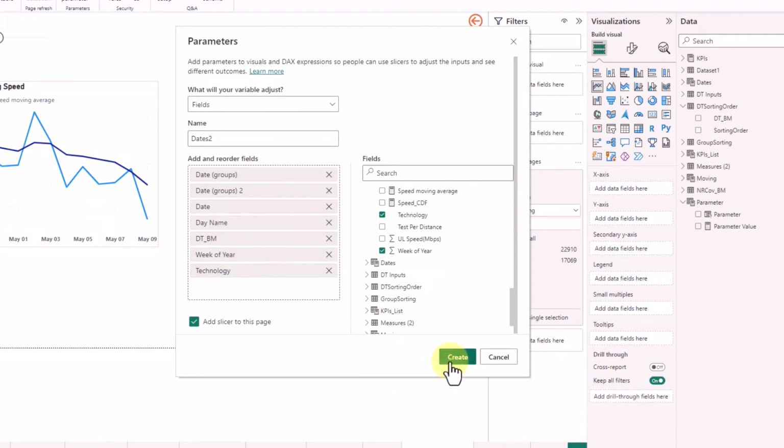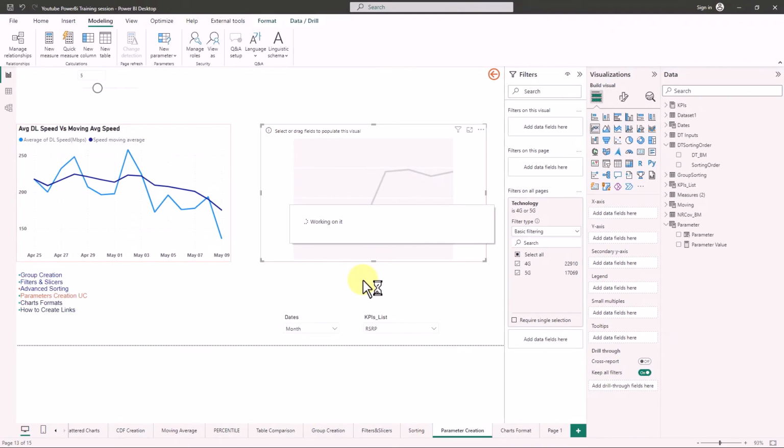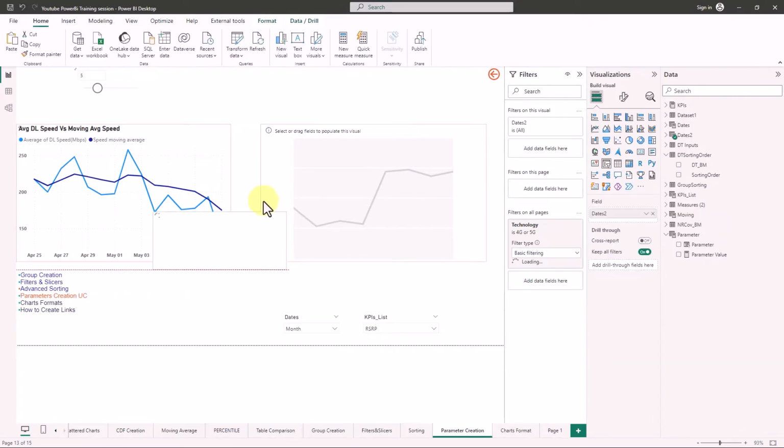So now I will create. This one will be created as a parameter with a list. It will have a list, a slicer which contains this particular list, and you can add to it or remove whatever you want. So now create. Now this one will be called dates2, and it will be created as a slicer here. So now I'll just take this one above here.